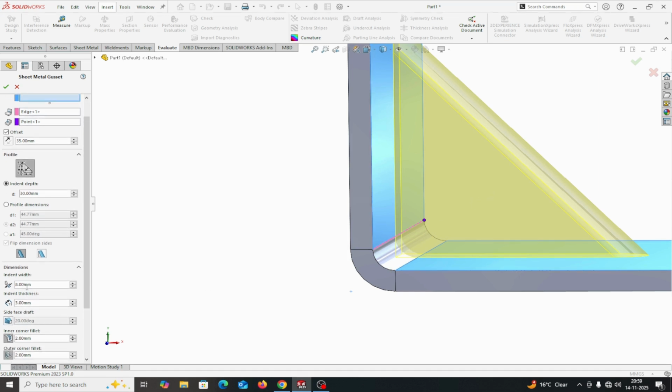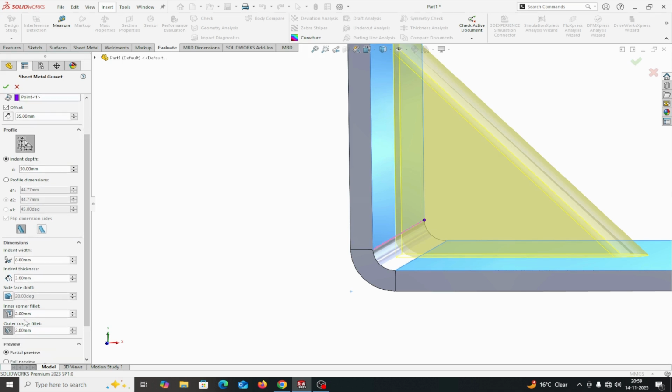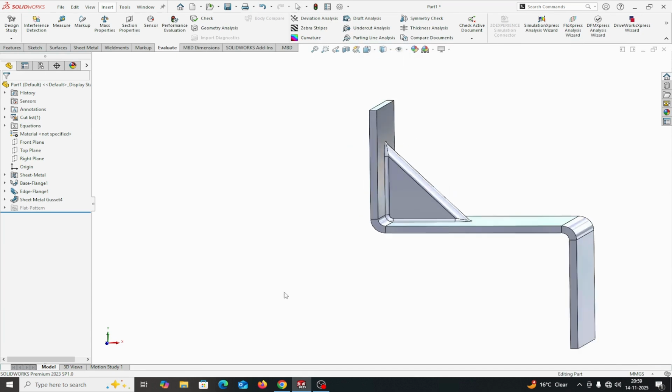Indent thickness should be less than half of this one. And radius is for the inner and outside faces, which I have covered. Check it in this way.